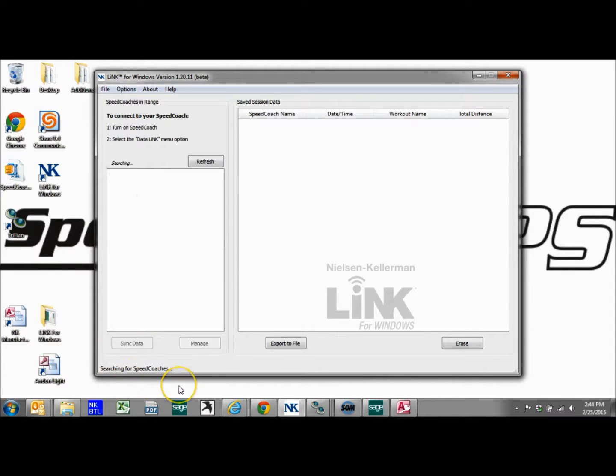Initializing. And now it's saying searching for speed coaches, which is good. Now we know the driver was picked up correctly. Everything is good. We can move on to the next step. But let's say you had an issue during this step. So what I want to do here is show you how to troubleshoot any Bluetooth issues you're having.